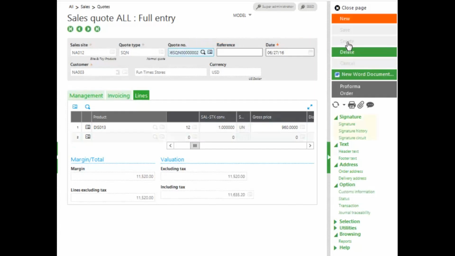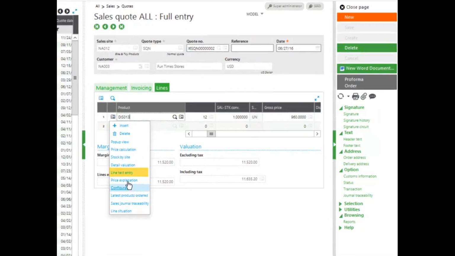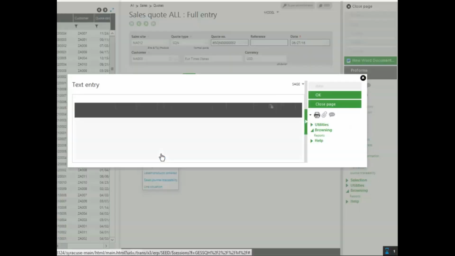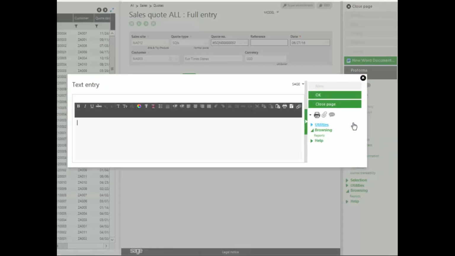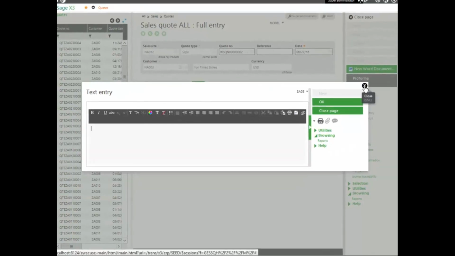If signature management is turned on, the approval of the quote will be mandatory before printing. You can enter different text to capture the specific requirements of the customer on the line level by clicking on the action card in the front of the product and selecting Line Text Entry. You can add text on the header and footer from the right panel by selecting Header Text or Footer Text.